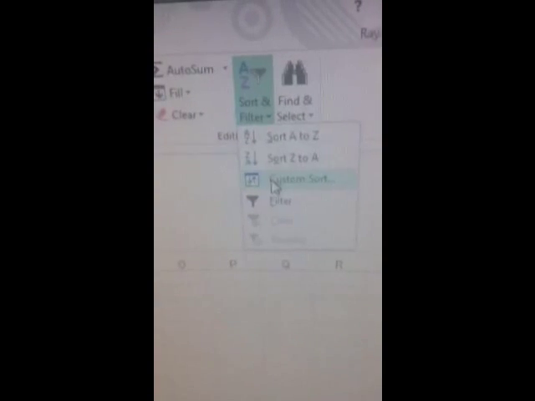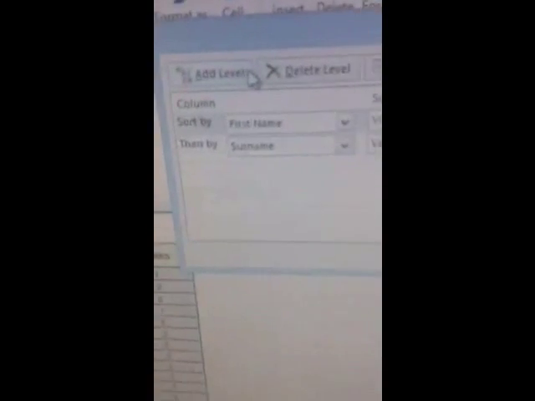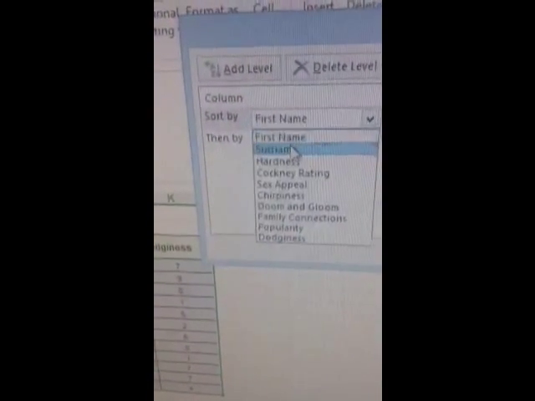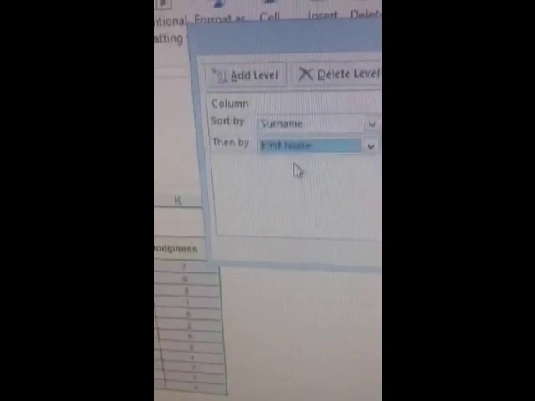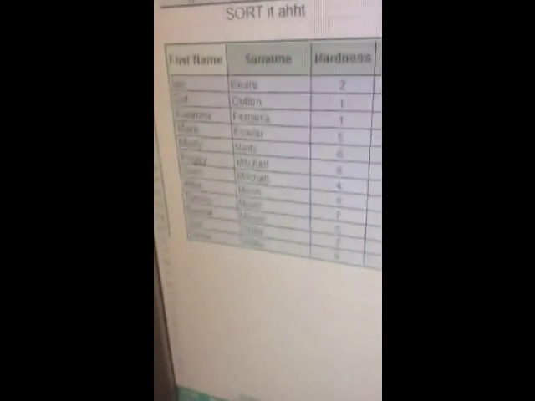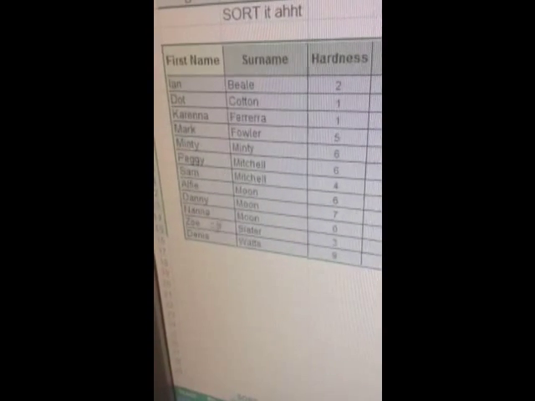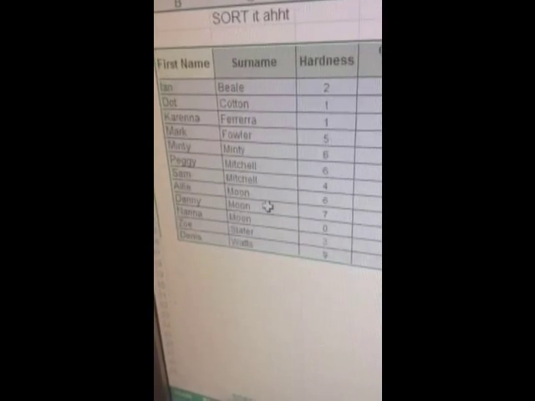If I do that again, sort, custom sort, I'm going to sort by the surname, and then this time sort within the first name. Click OK, and you can see that everybody is sorted this time by their first name within the surname. So there's 2 ways to do it. You've just got to make sure you read that question carefully.